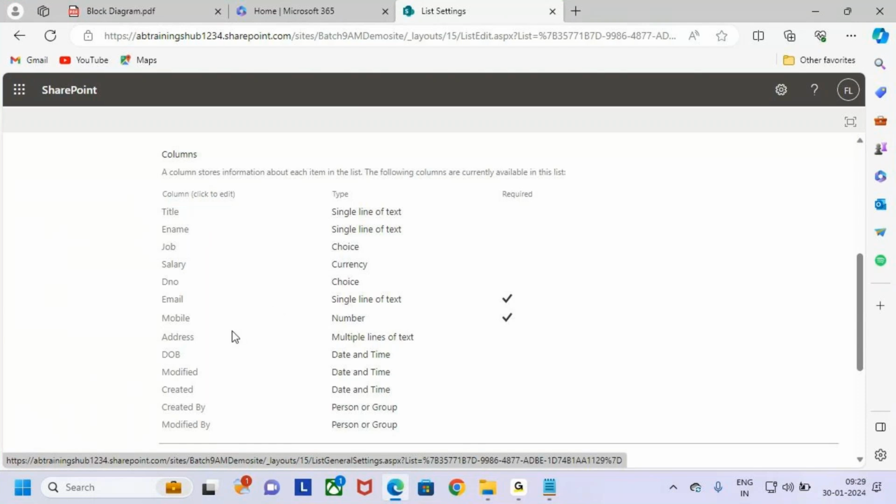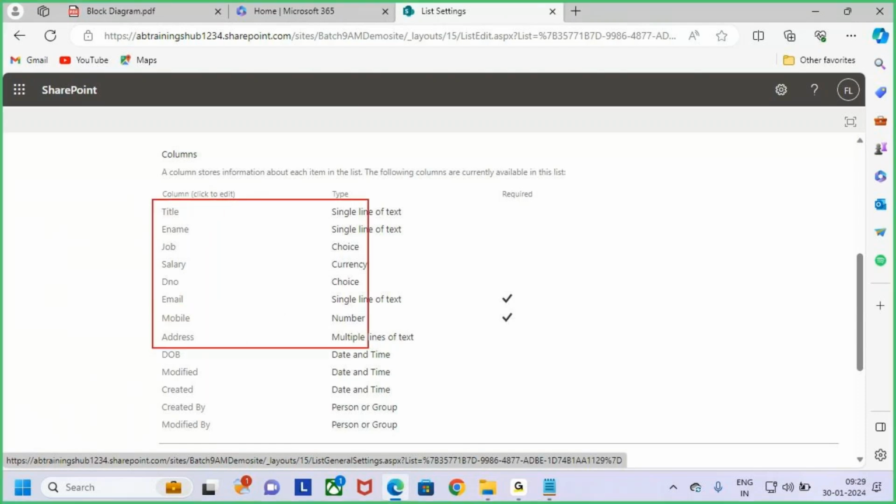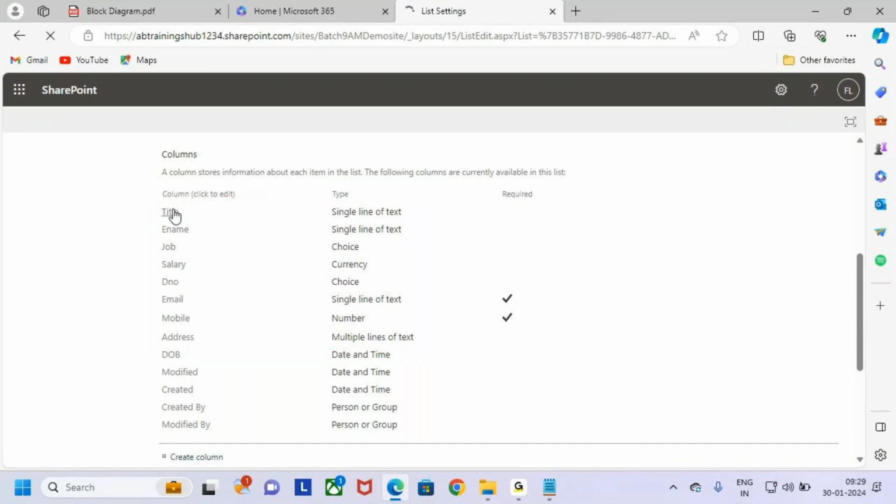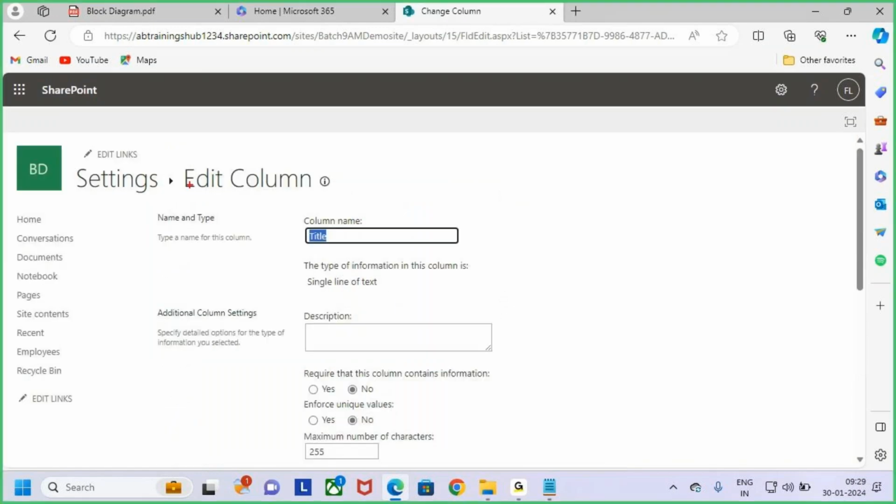Once the columns are created, if you want to make any changes in the columns, let's say if you want to change the column name or the data type of those columns, go and select the column, guys. Which column you want to edit? Select the column. Let's say I want to change the name of this column. Click on this column called title. When I click on it, now see, it is showing what?